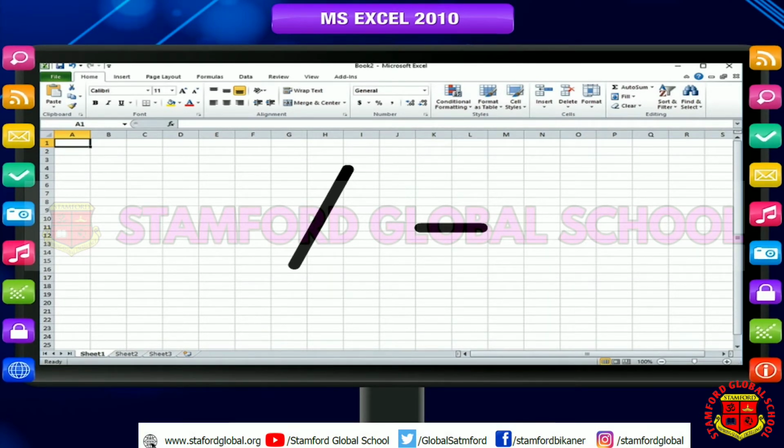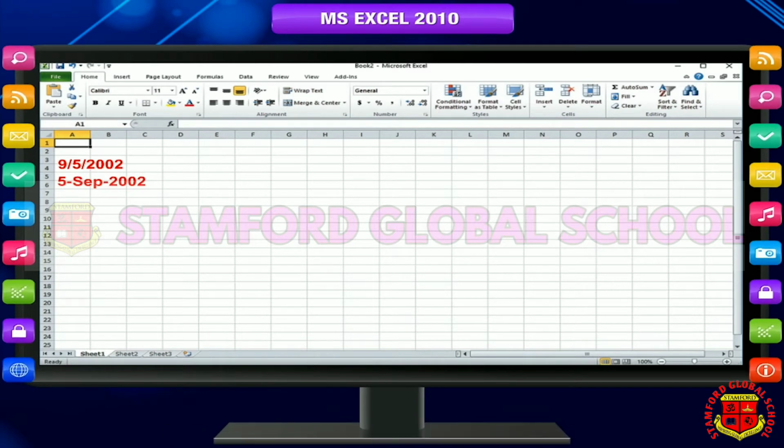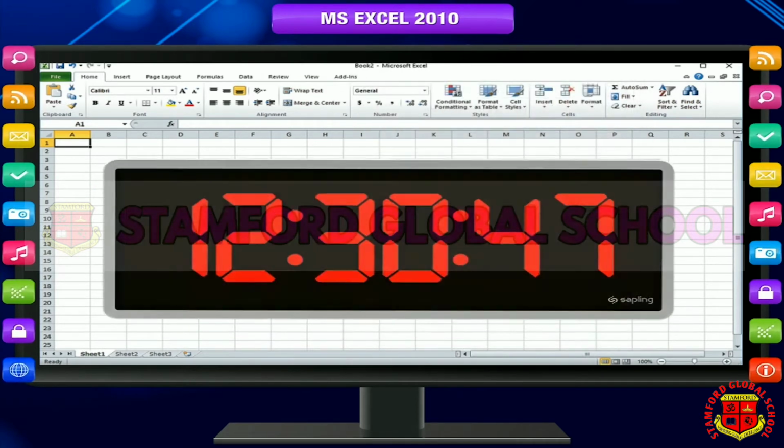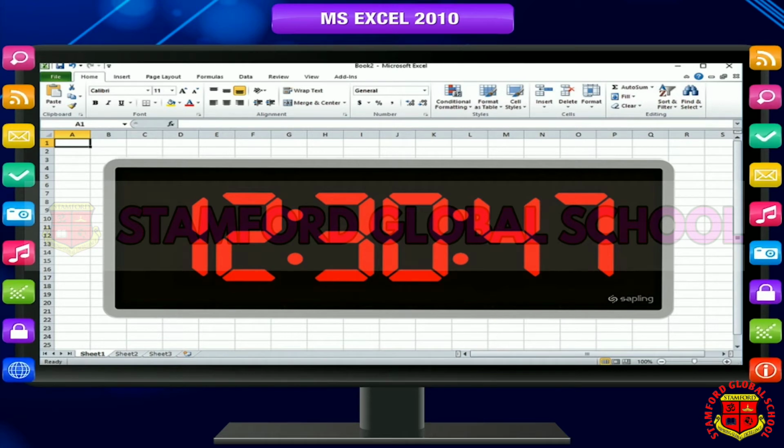For example, type 9/5/2002 or 5-September-2002. To enter a time that is based on the 12-hour clock, enter the time followed by a space and then type AM or PM after the time.